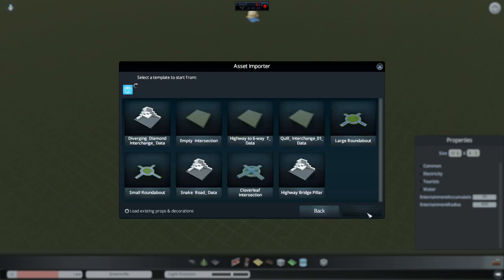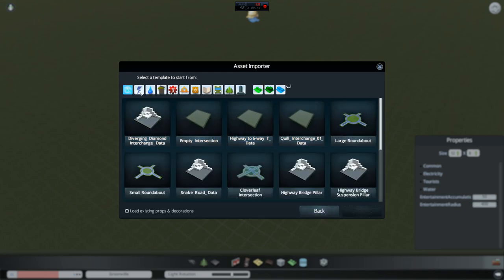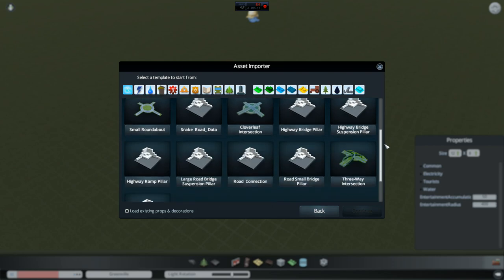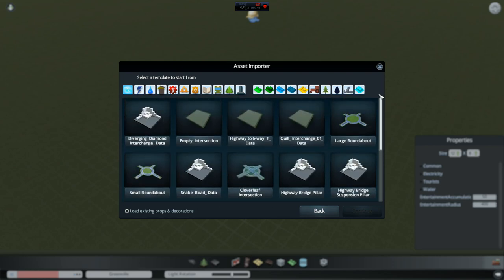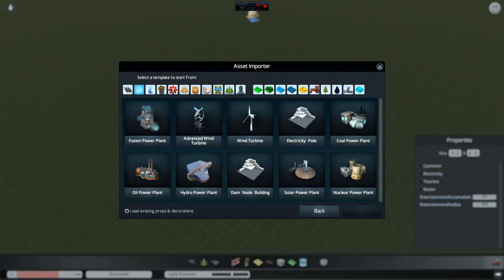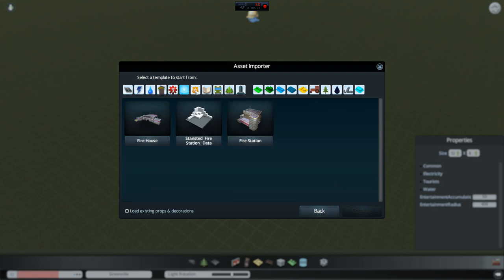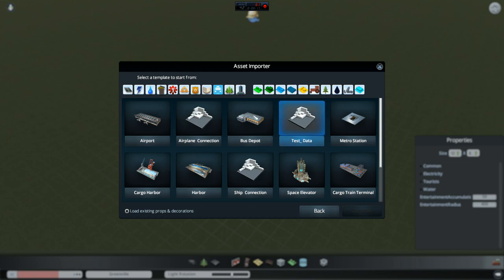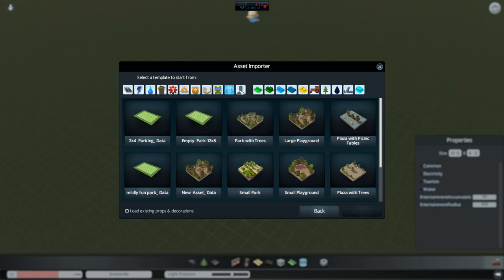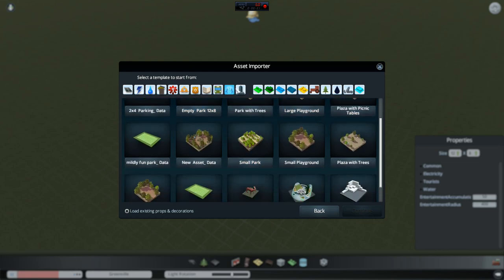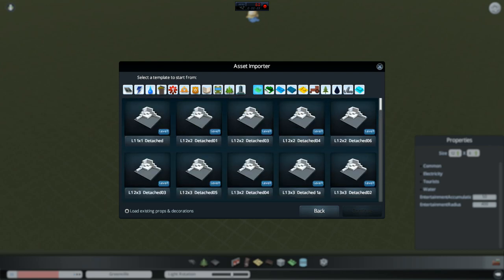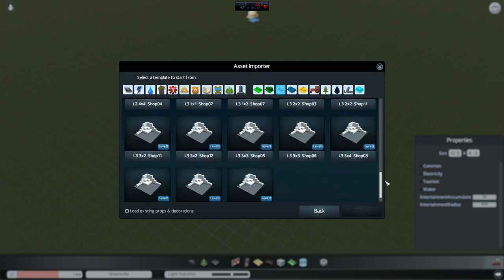We have our buildings here that we can make. Select a template to start from. So we're given templates of basically all the different types of roads, all the different buildings that are in the game. So there we go. They're all separated by section. Some of these you'll recognize. Some of these are test things that have been added to the workshop. You can have empty parks, empty lots, some of the huge buildings, all sorts of things here. These are all the different types of shops that you'll see that spring up in the game.